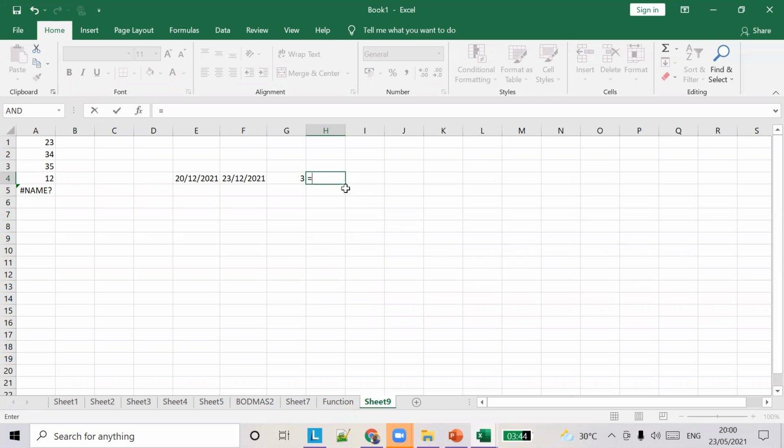And maybe I'll tell you another simple thing. Let's say I want to find the days difference again. What we usually do is we have to type the end date automatically.